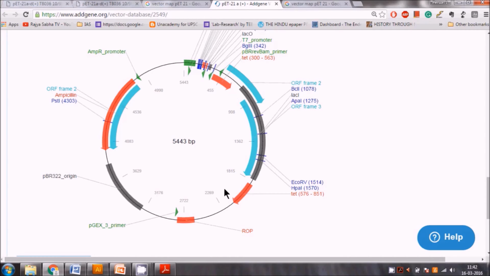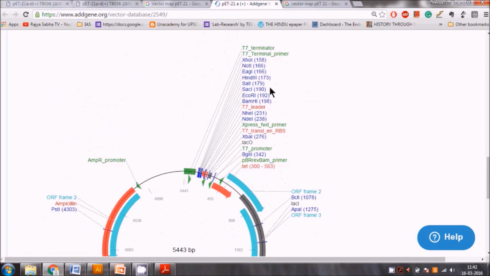So these features have certain importance, which is not required for you at the very beginning, but just to let you know that though these are also restriction enzyme sites, you cannot use them for cloning. You can only use this segment for cloning because this is the segment which is giving you a T7 promoter, a terminator, and a ribosome binding site.